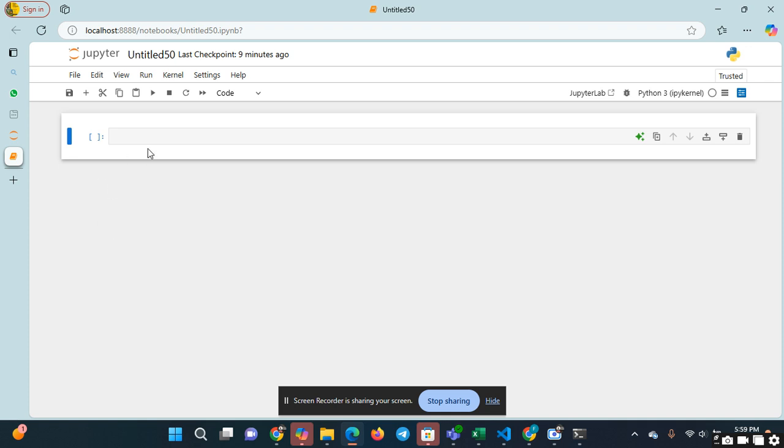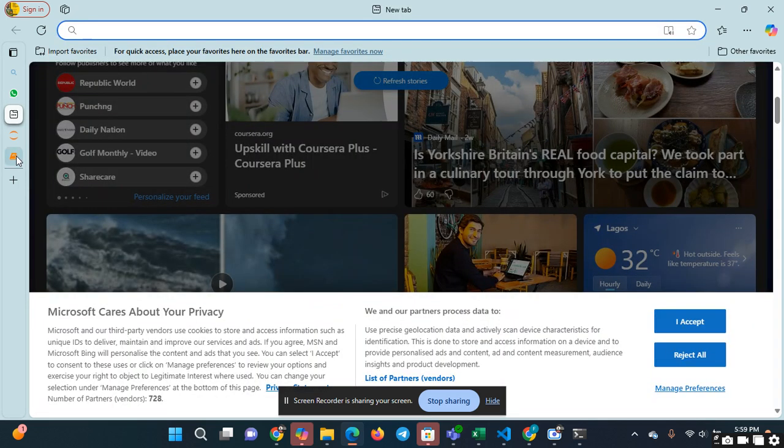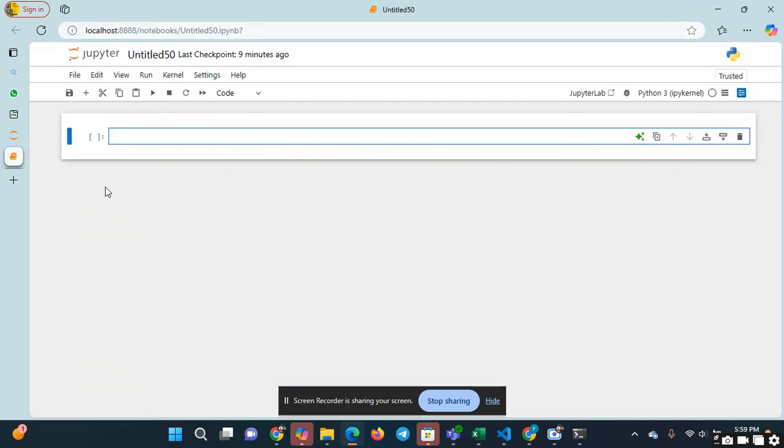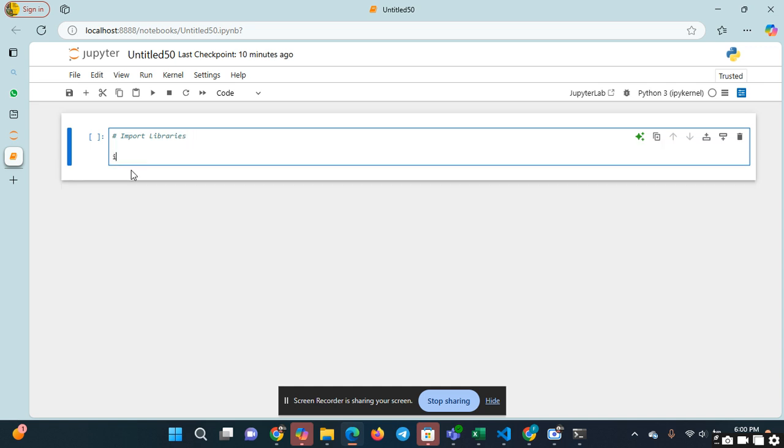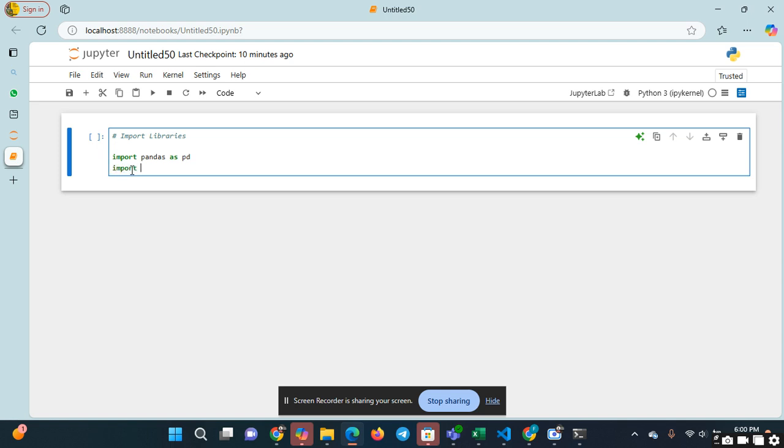So our dataset is downloaded. Let's import some libraries before we start the analysis. Loading our data, we write import. Import libraries. So now let's import some libraries we want to make use of. Let's import pandas as pd, and also import numpy as np.